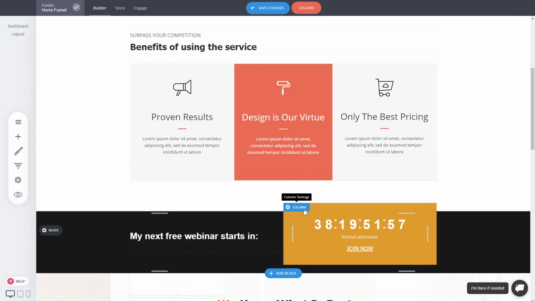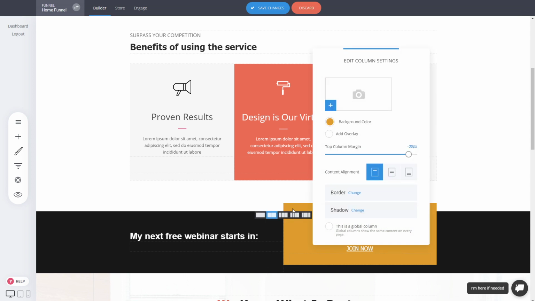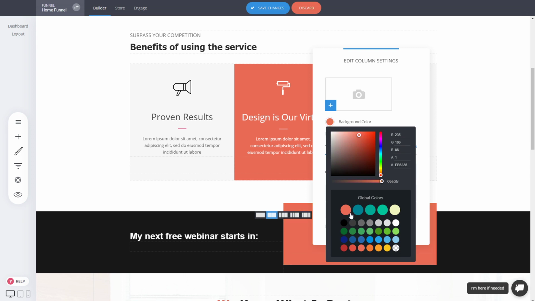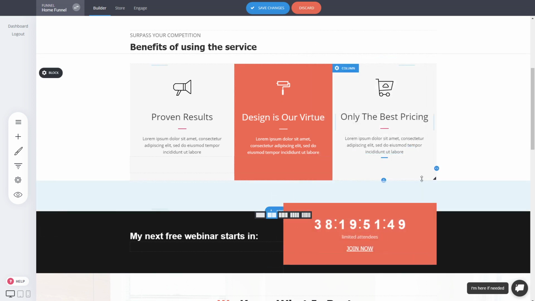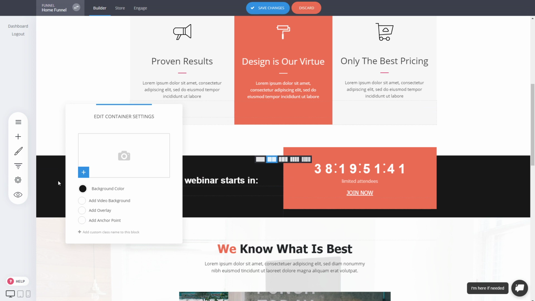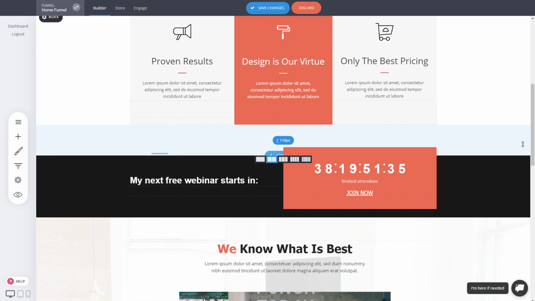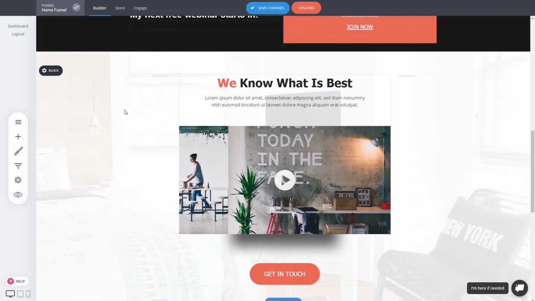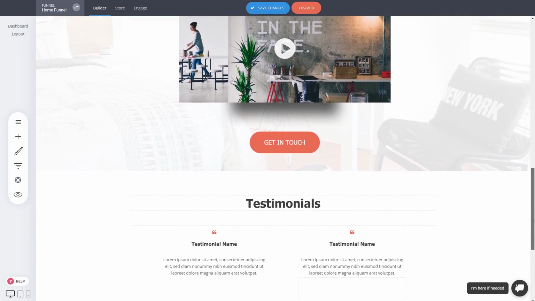If you want to change this to maybe red, you can just click on column and change the column background to the red color. And just like that, we've added a new section, and you can modify it. If you want to change the background of any block, you can again click on the block button, and there you can change the background of the image, or you can make it an anchor point, and I'll show you in a moment what it is. So this way you can modify and change all the different elements of your page.